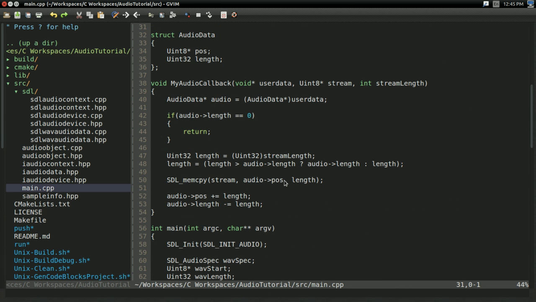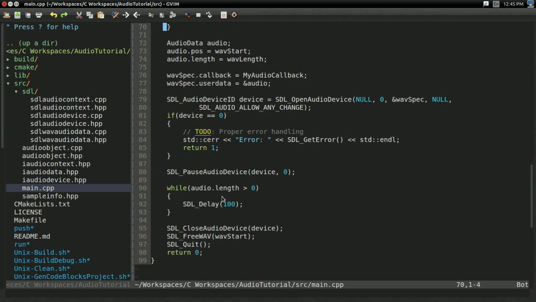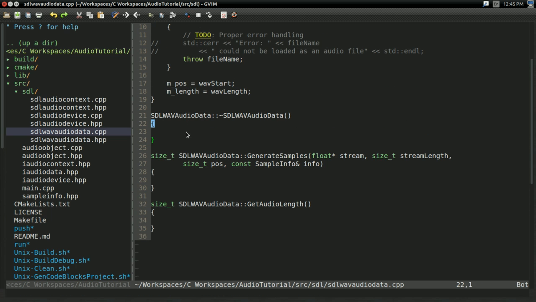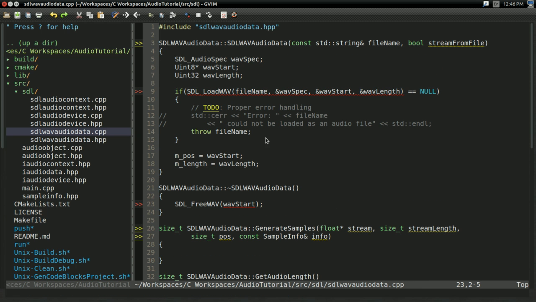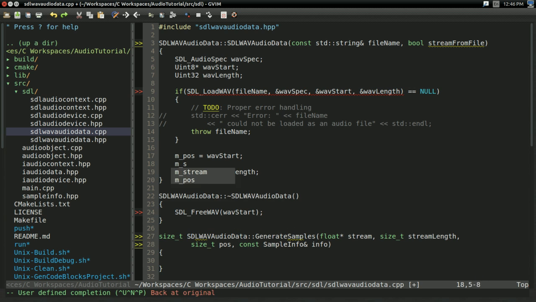So anyways, back to our copying-pasting spree. We're going to use SDL free WAV, just like we did in main, for our destructor, because that's really all we need to do. Now here we're actually going to have to do something a little different. We're going to need to know about the start. So I'm going to say mStart equals wav start. And we're going to free the start, because we want to free from the start of our big buffer, not from wherever we happen to be.